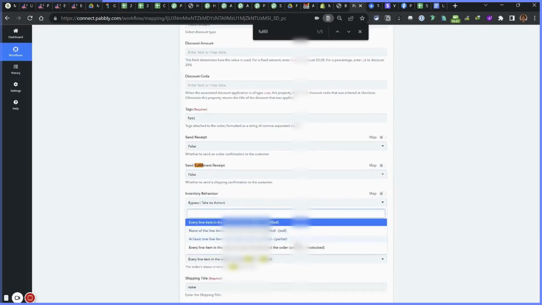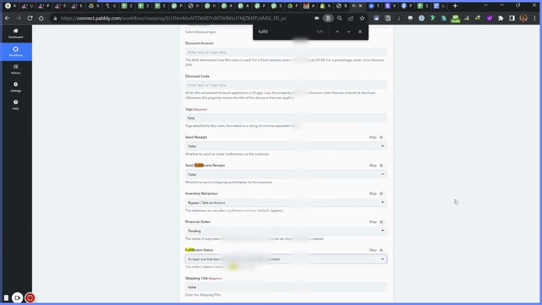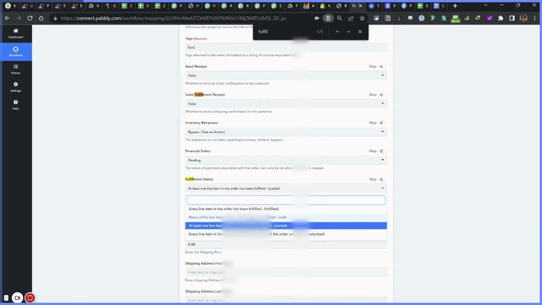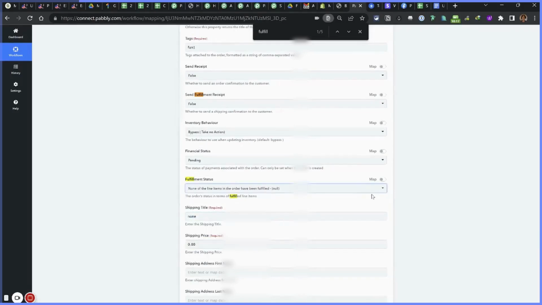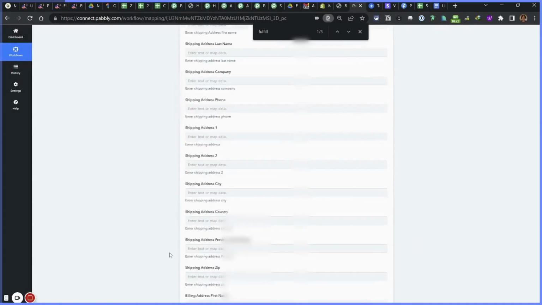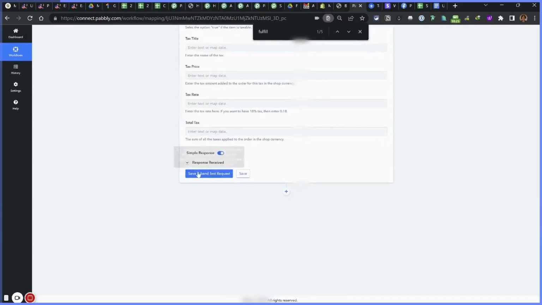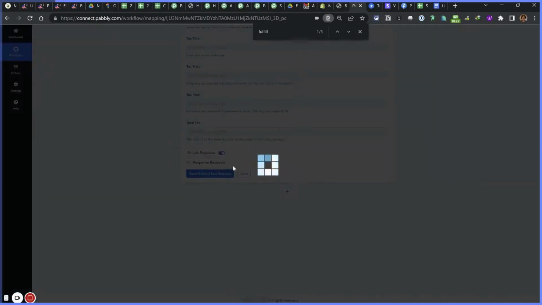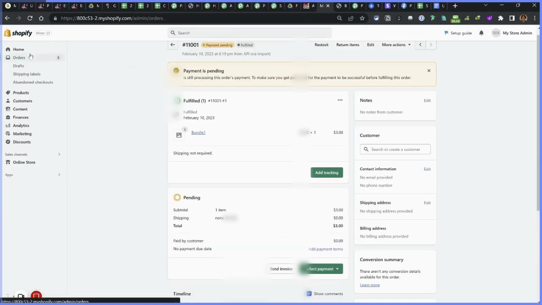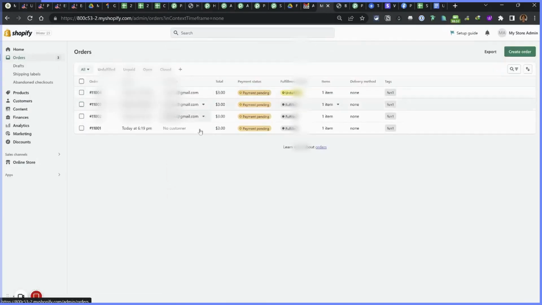Okay, so here I would say either partial, right? Order has been fulfilled, or none of the line items of the order have been fulfilled. No. And then you can have a row with the email, and that's it. Everything else is pretty easy. And we have created an order in Shopify. Let's see how it shows up. There it is.